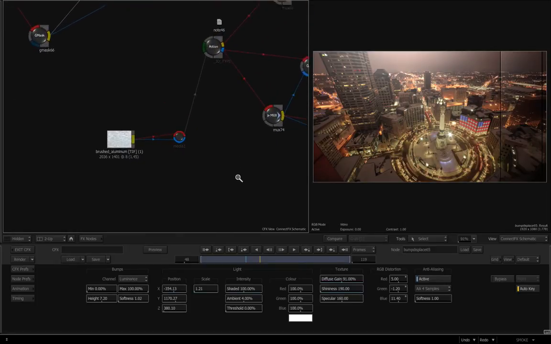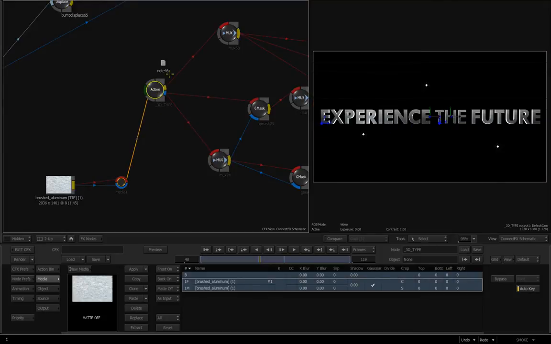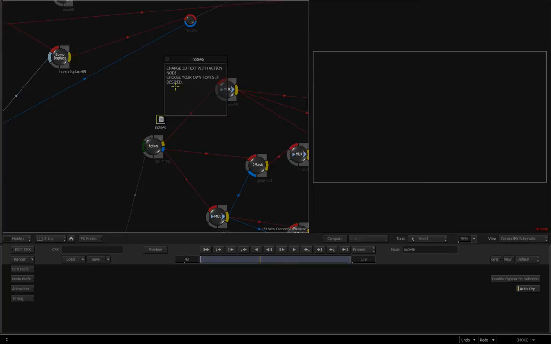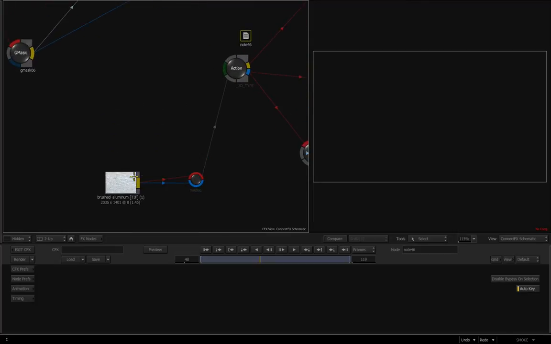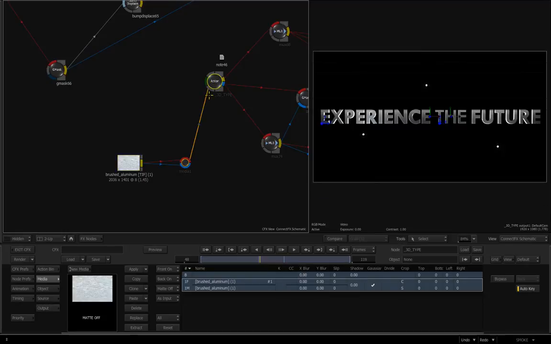This section down here is an action node being used for our 3D type. If you double-click the note, you'll see it says change the 3D text within this action node. You can choose your own fonts if desired. Also, this action node has the same brushed aluminum texture being fed into it. We're using that to actually texture the type.